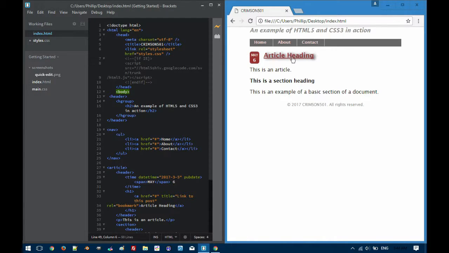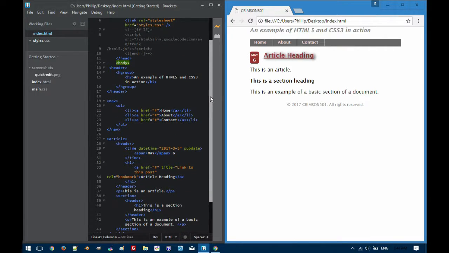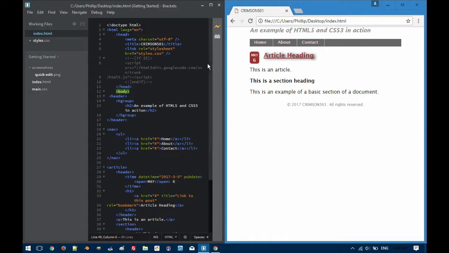It is just a short website page, just an example website page, and I declared the doc type, set HTML language, the head, the character set, and the title of my webpage, CRIMSON501 up there. And this starts the head. Then there's the body. In the header group, I've got right up here at the very top an example of HTML5 and CSS3, which is the standard.